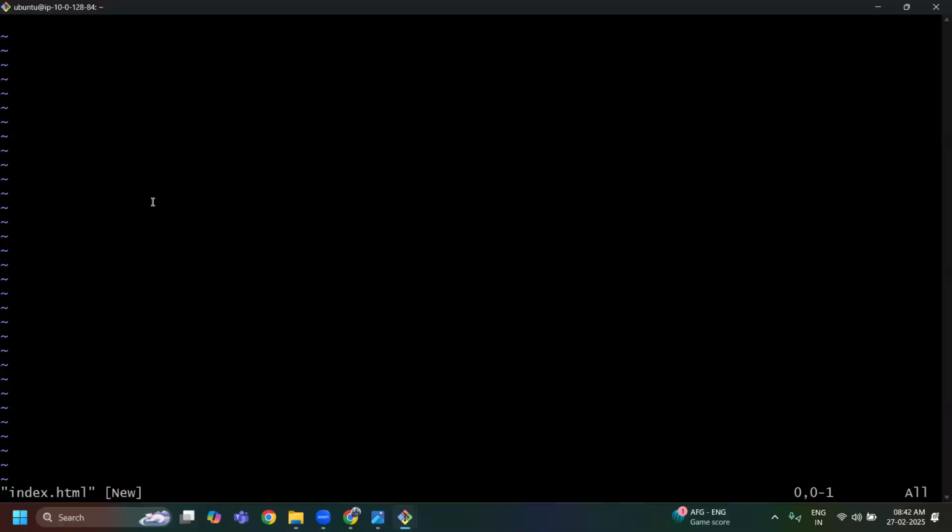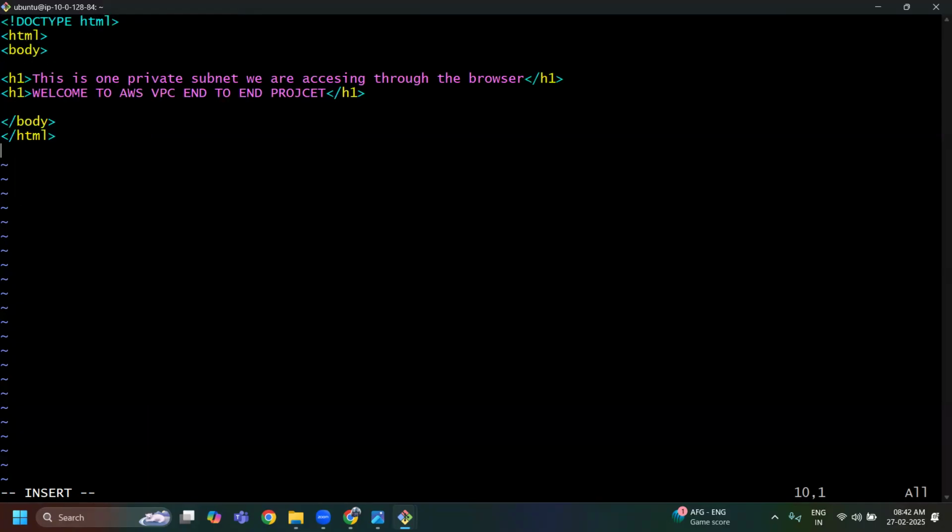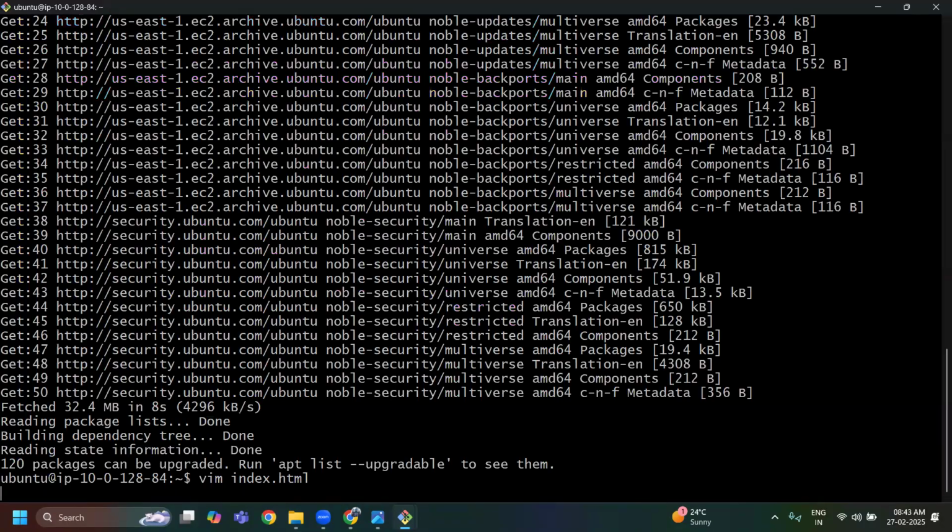Go back to the instance here. I'm just pasting the thing here. After clicking on escape, I am saving this file with colon wq exclamation mark. I have saved the file. Next, I am running python3 -m http.server on port 8000.